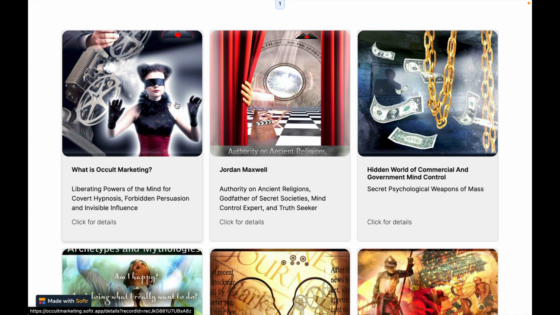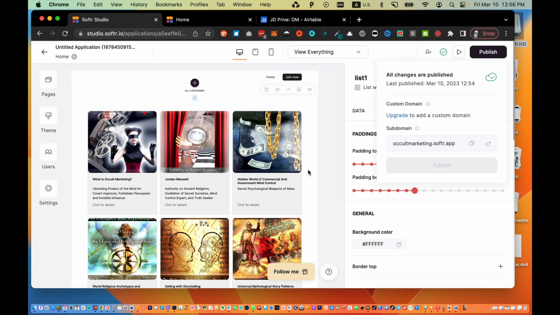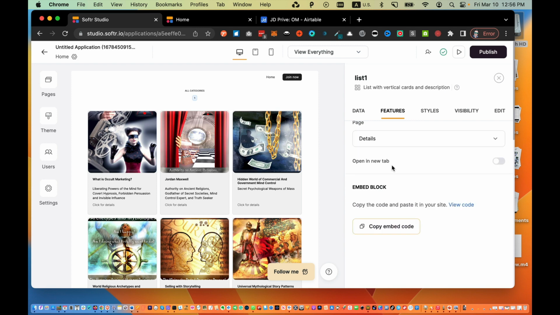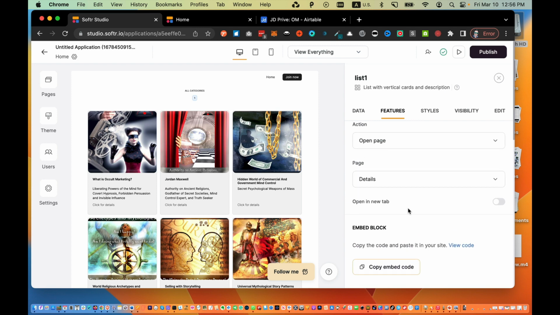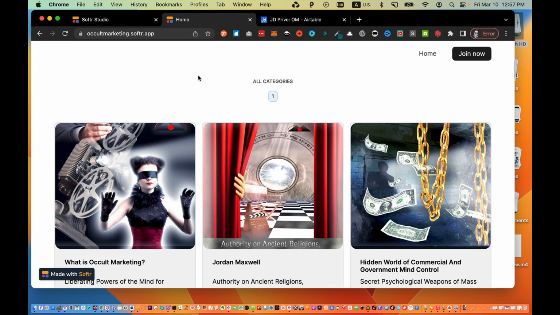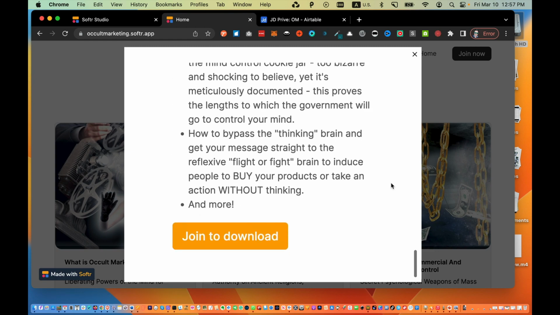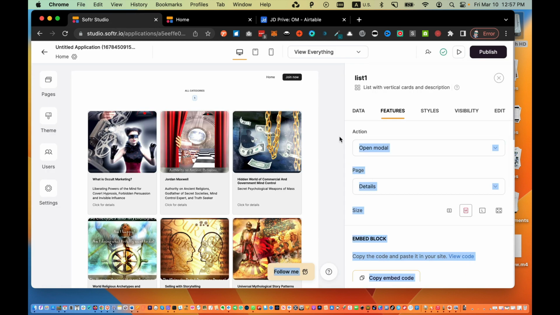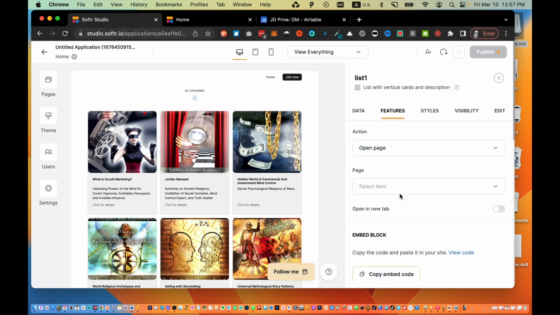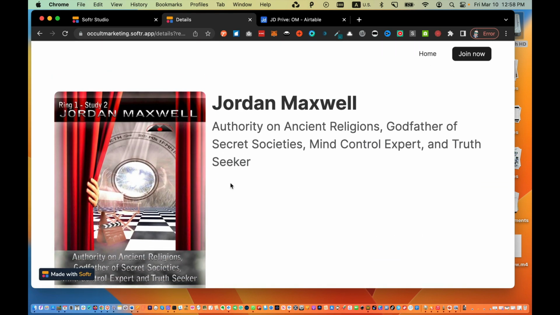Now, let me show something to you. What happens if you don't want to open the page, but if you want to open a modal? Let's change it, and I'll show you how it works. Here, so we select what happens when you click. Instead of open a page, open a modal. I select the details page, publish, refresh, and here it is. Actually, I prefer the page, and I'm going to change it. What happens when you click, you open a page, you open the details page, click to publish to save the changes, refresh. That's it.